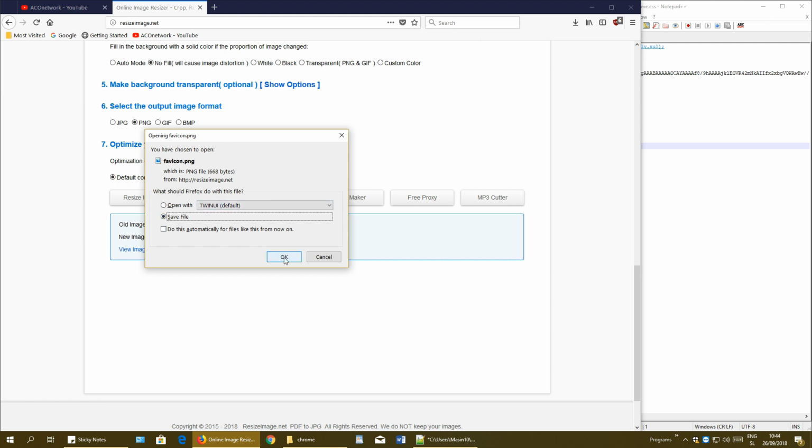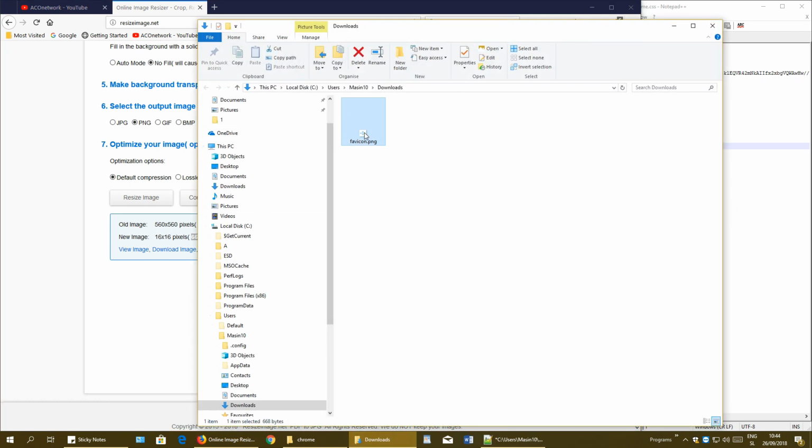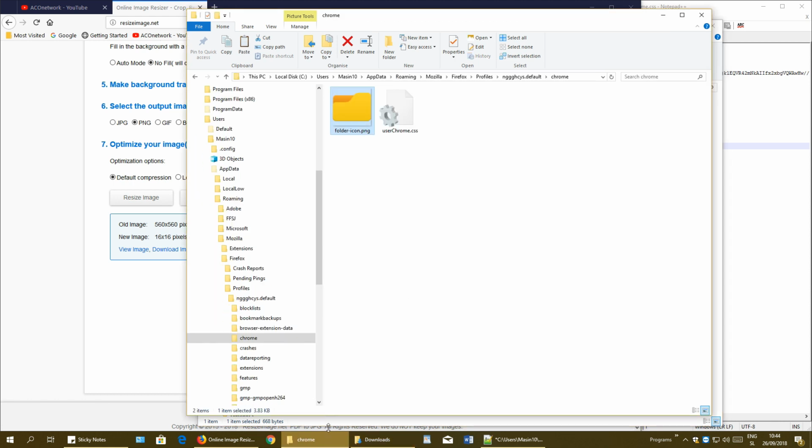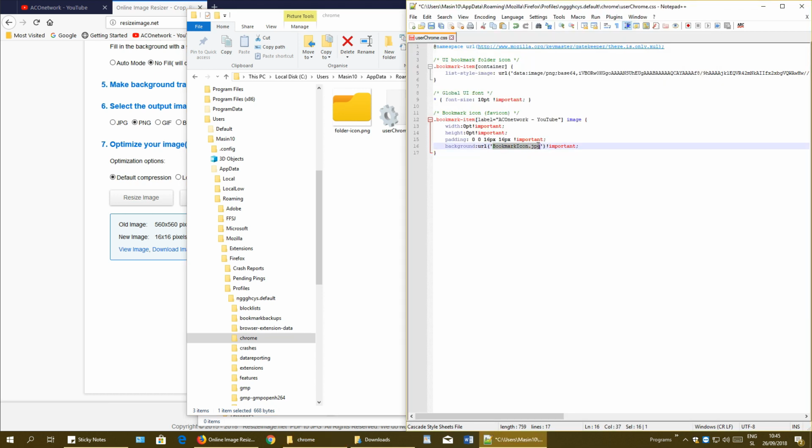Okay, now I will just save it. I will go to the folder where the icon is saved and cut it. I will go back to the Chrome folder and paste it over here. We want this name, let's say favicon. You can rename it to whatever you want, you know. I will just leave it. And I will copy favicon.png, so name and extension. And here I will just replace everything in between the apostrophes, click paste, and that's it.